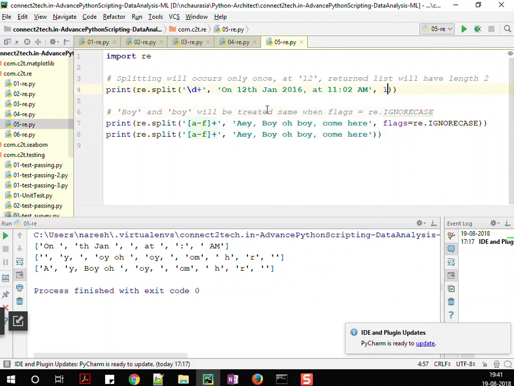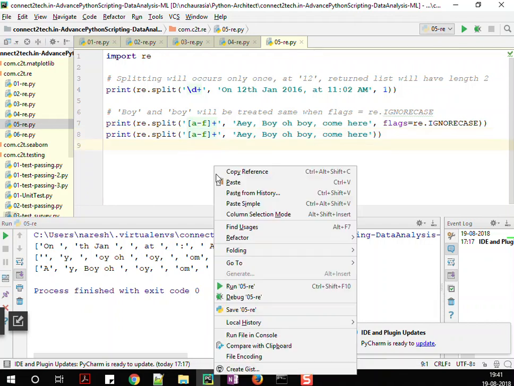Okay. Now this is interesting. I'm saying split. So what is this? This is a combination of A from A to F, right? Any occurrence from A to F, and plus means once or more than once, right? So let's run this program.